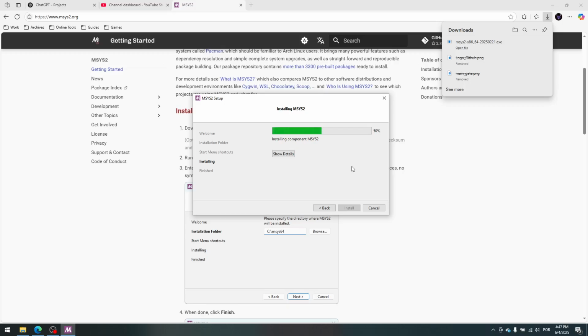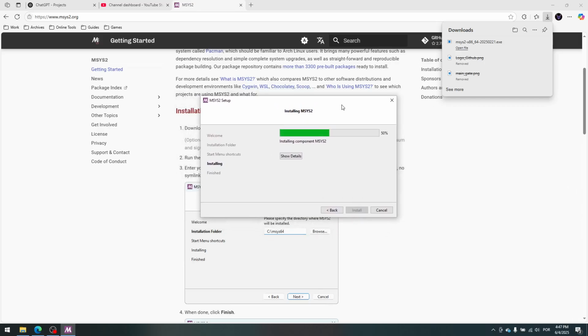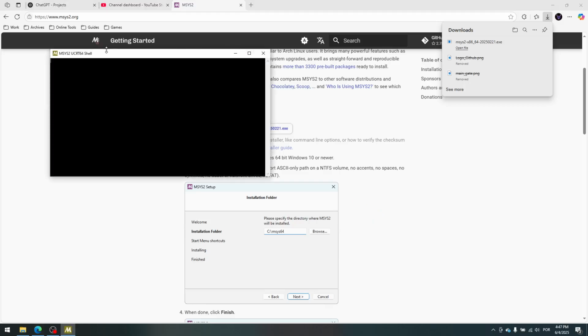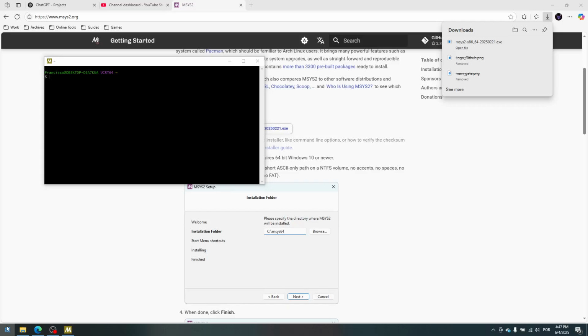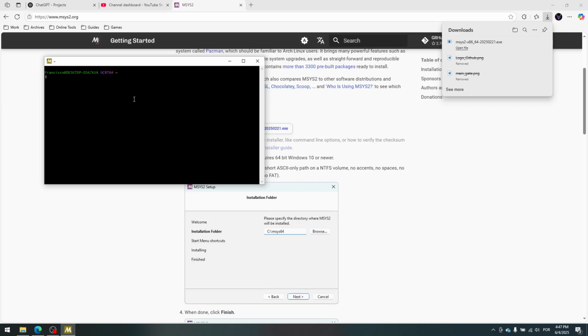Let's go, my friends. Let's install all of this. Let's just wait for it to pass 50% at least. Okay, let's run it now. It will run, as you saw there, and you can see right here, the UCRT64 mode. If you type MSys, it will install all of these different windows. We only care about the UCRT64 one.